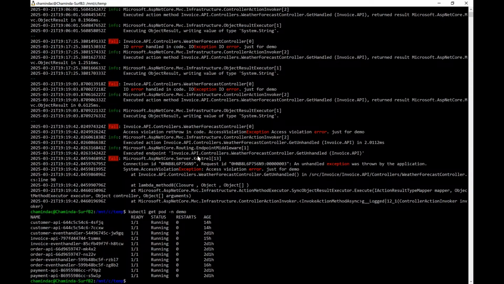So since these pods are available, I can see the logs. Now, if I have any restarts... unfortunately, I don't have any restarts happened in this particular pod. So maybe we can try to simulate a restart. Probably we can try. So how can we do that? Okay, we will try to do that later.